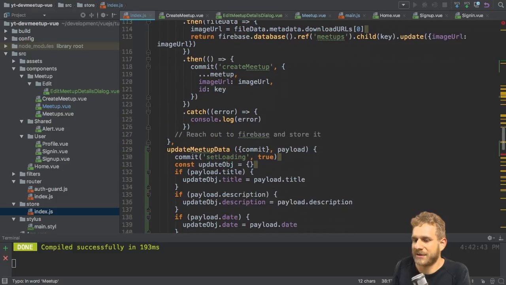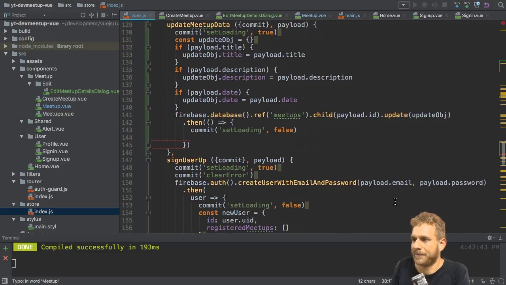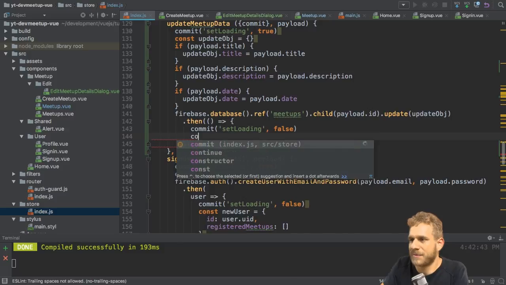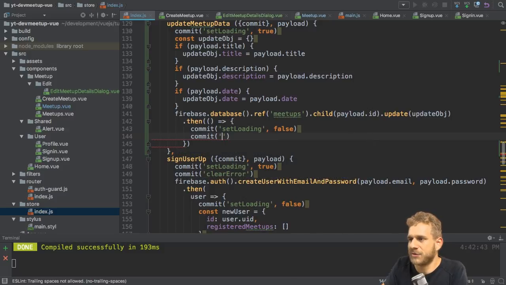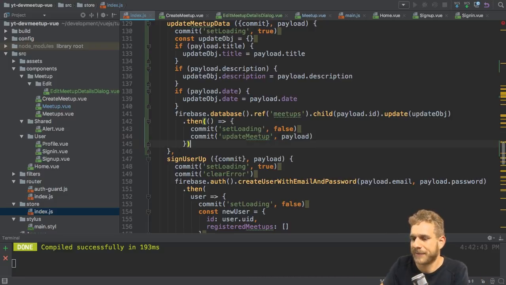So down in the update meetup action, I can commit this newly created mutation, update meetup. And of course, I need to pass the payload there because the payload contains the data and we want to edit the data, so it makes sense to pass it to it.